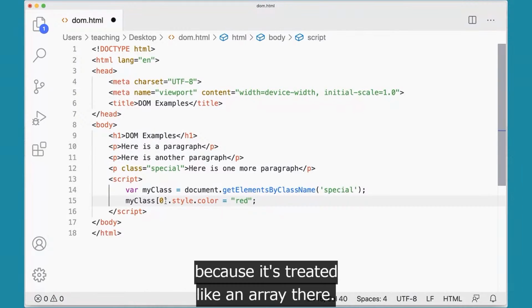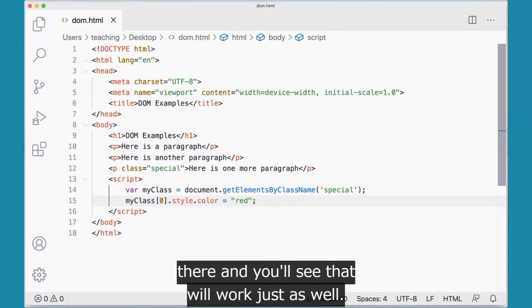So I can access it through, because it's treated like an array there. It's not actually an array. It's a collection of HTML elements, but I can treat it like an array to go and get element 0 out of there. And you'll see that will work just as well.